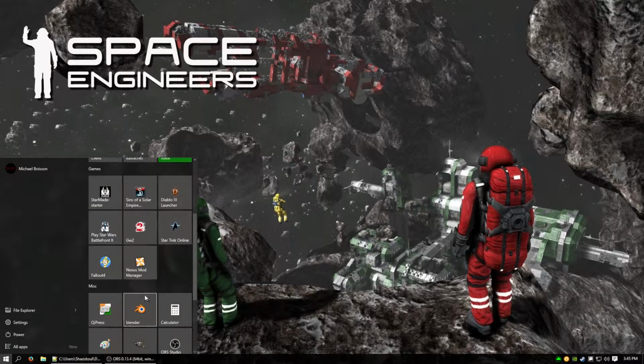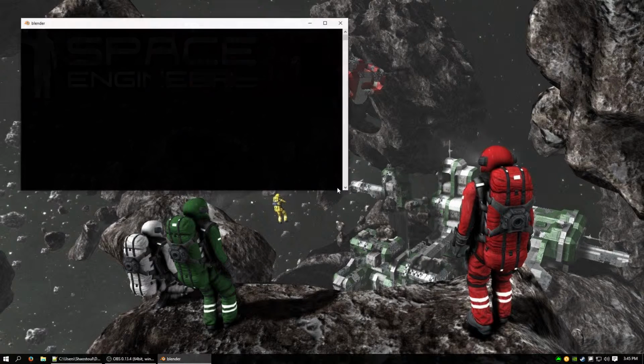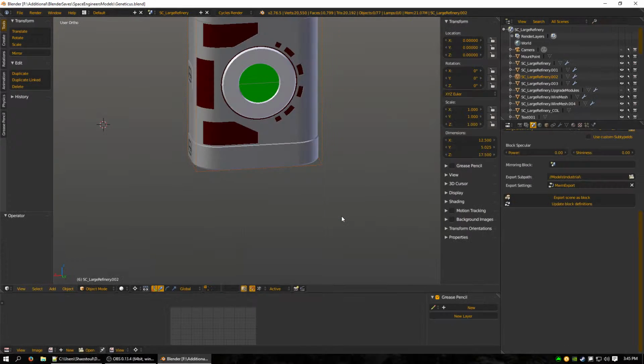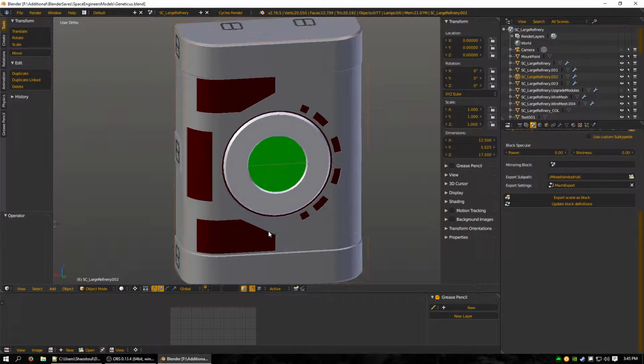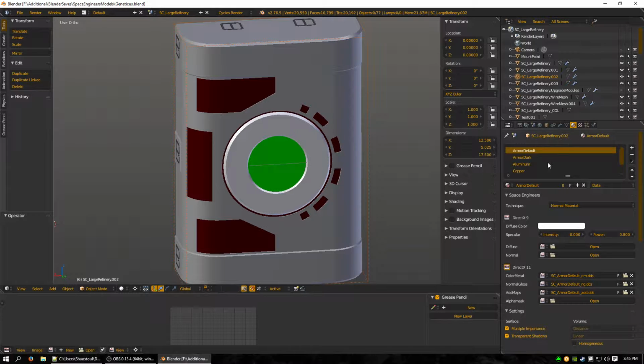Alright, so what we're going to do is open up Blender. I'm just going to show you a block that I've been working on to make it real easy and keep the video mostly short. So here you can see this green circle on this refinery block that I've been working on, and that is what we're actually talking about in this episode.